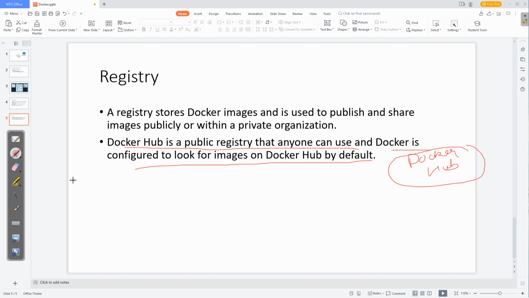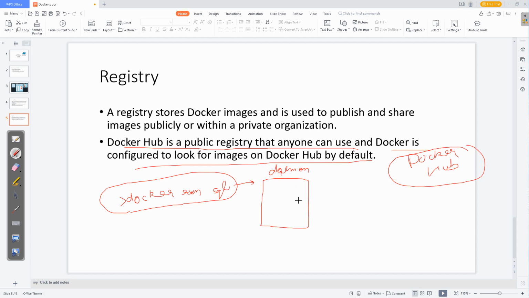Let me just give you the process. Let us suppose you are doing a Docker run. You just write docker run SQL. In the CLI you have written this, so through the REST API it is going to the Docker daemon. Now the Docker daemon will check locally whether SQL is available or not. If not, it automatically goes to a registry.